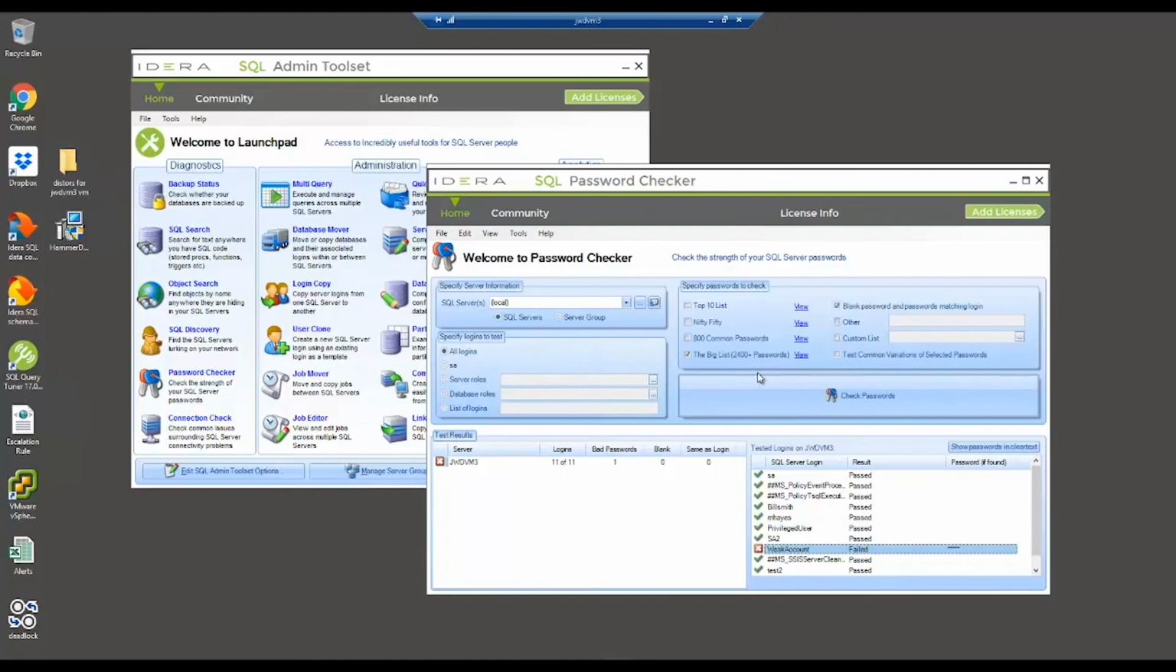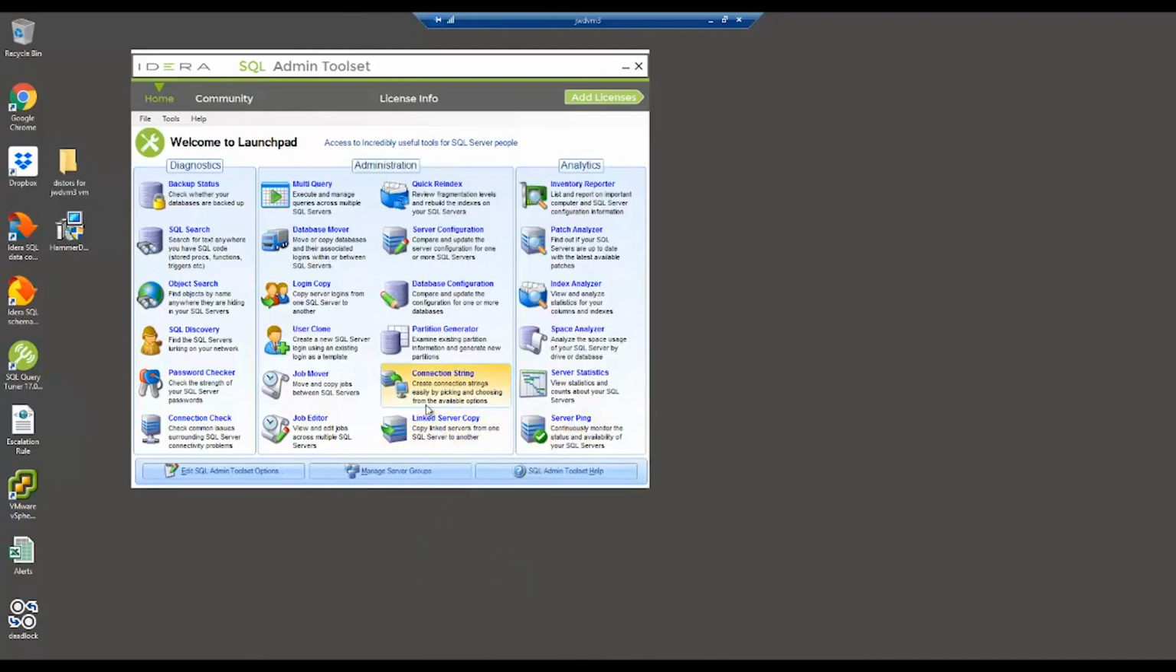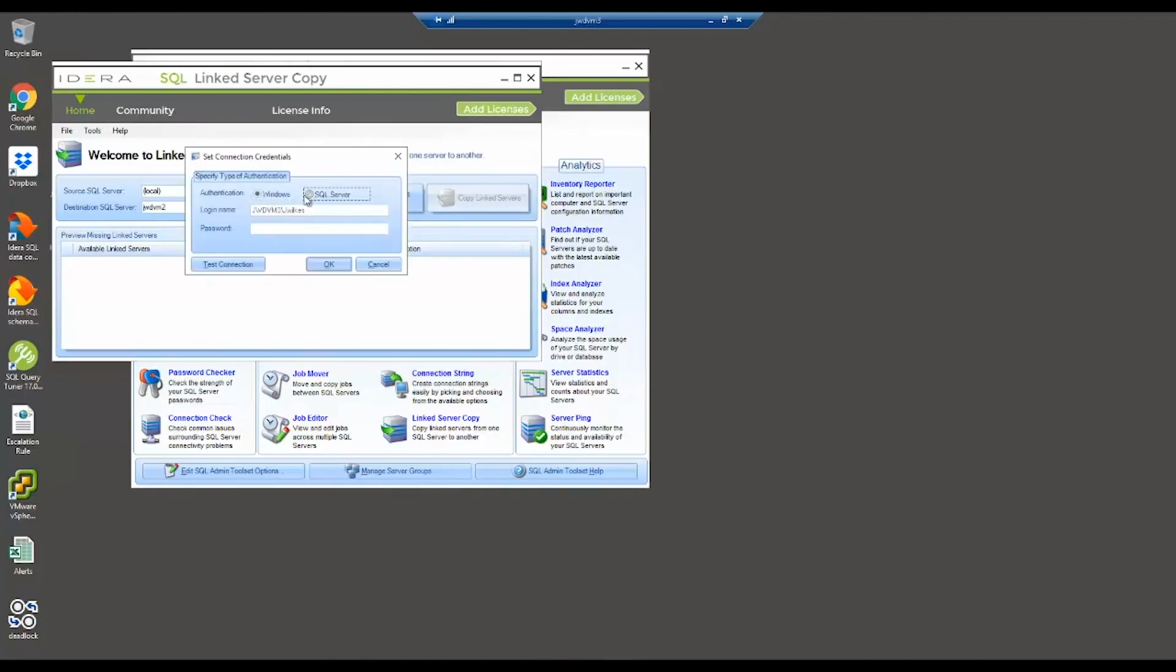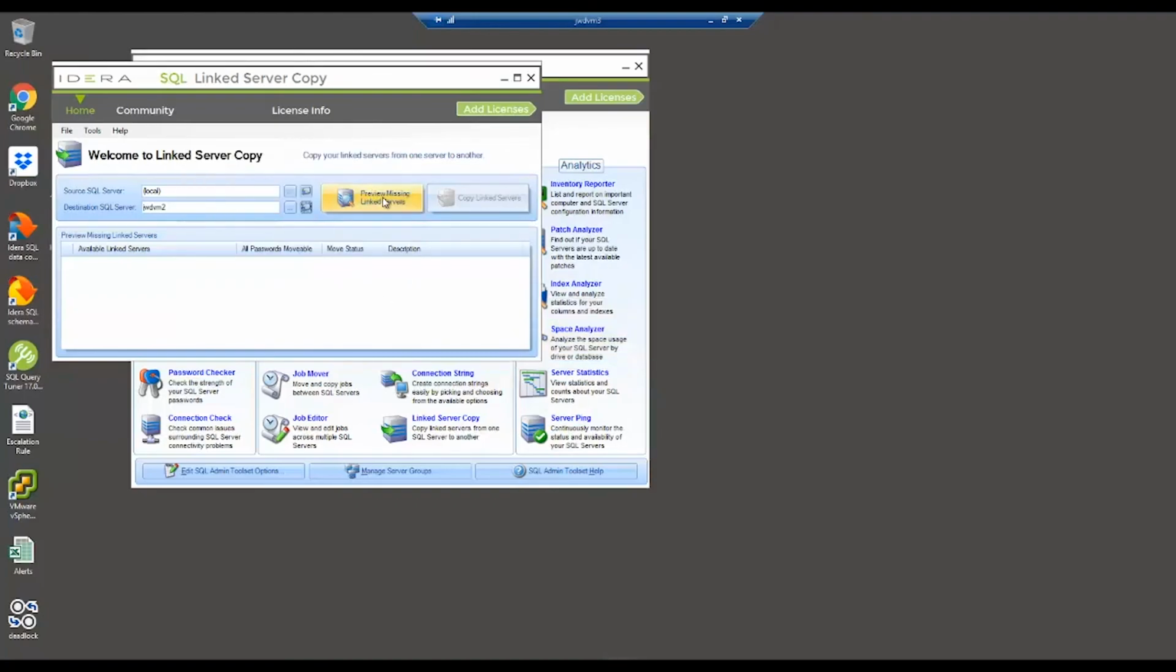Lastly today, if you would like to move linked servers from a source to a destination server, you can do that with the linked server copy applet, which is also located on the Launchpad. Here, just click linked server copy. The applet will come up, specify the source, specify the destination. Again, you can use different credentials. Test the connection as needed. And then you can preview the missing linked servers, as well as copy that linked server if you wish.